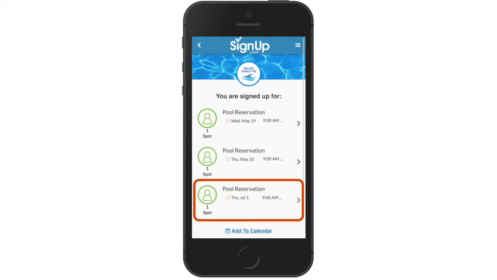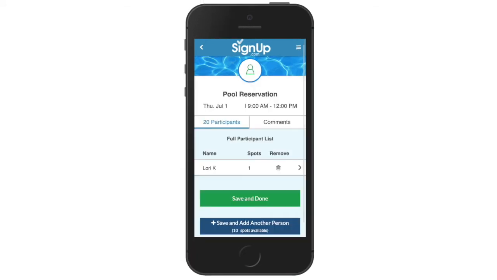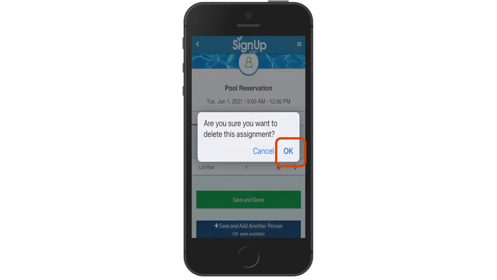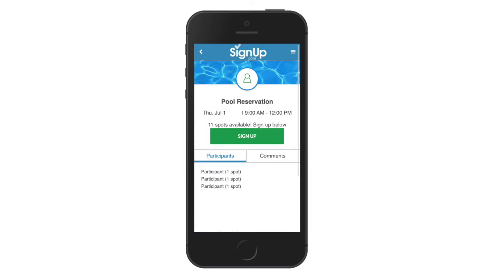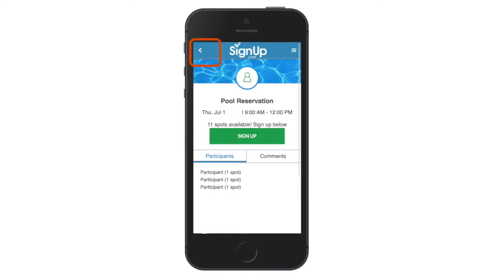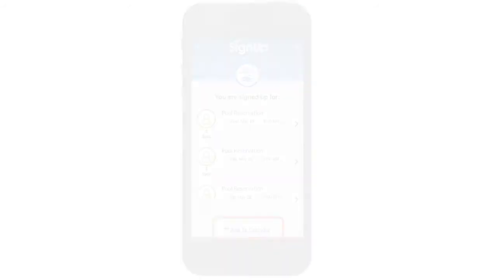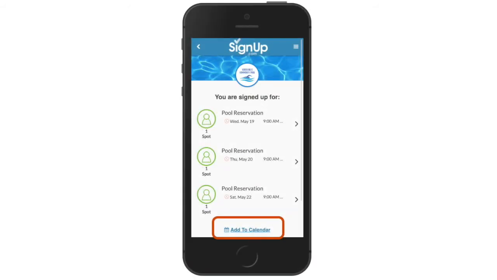First, tap the spot you want to change or cancel. To remove the spot and cancel the assignment altogether, tap the trash can and confirm. If you want to sign up for a new spot, tap the back arrow here and then tap Sign Up for More and choose your next assignment. Once you sign up, you can sync all your assignments to your smartphone calendar.